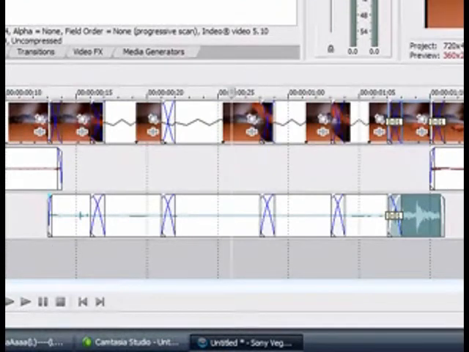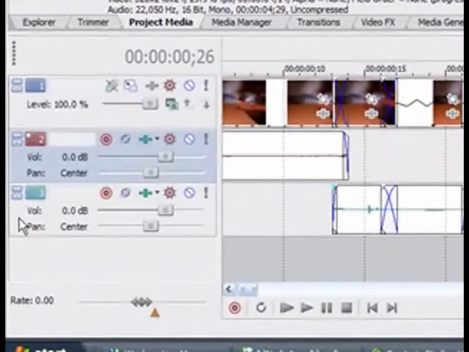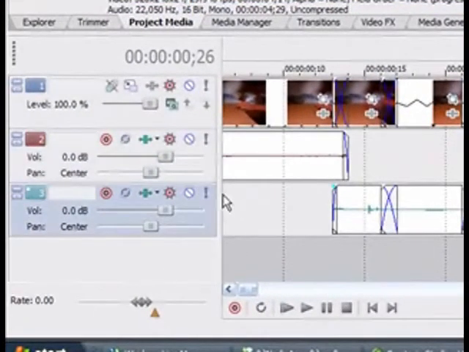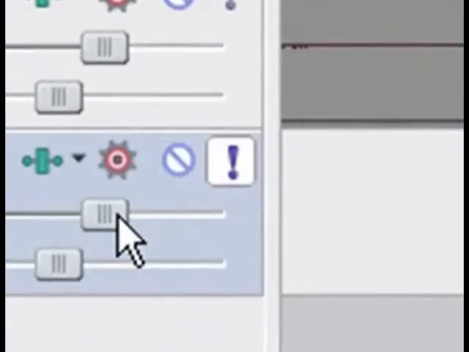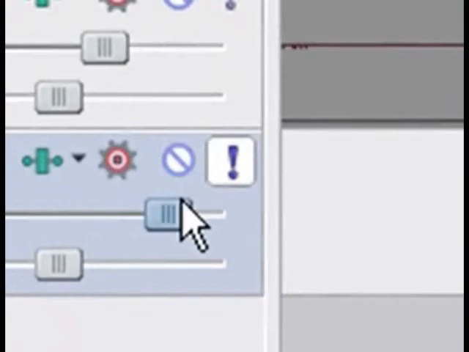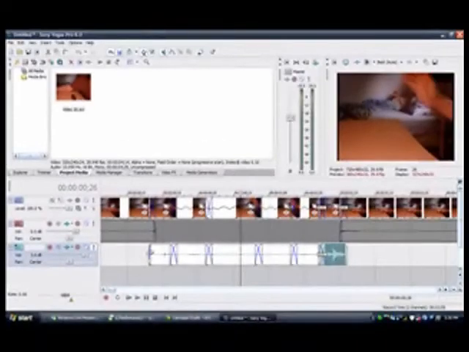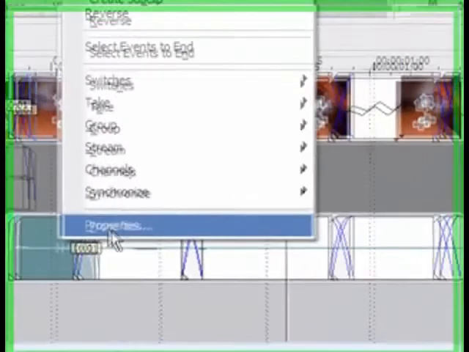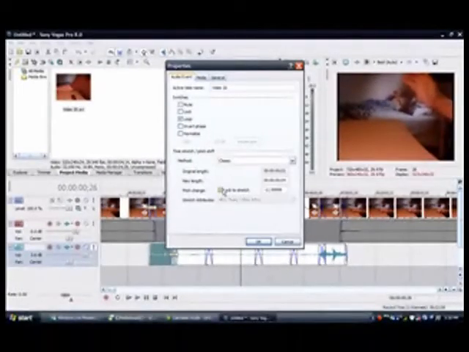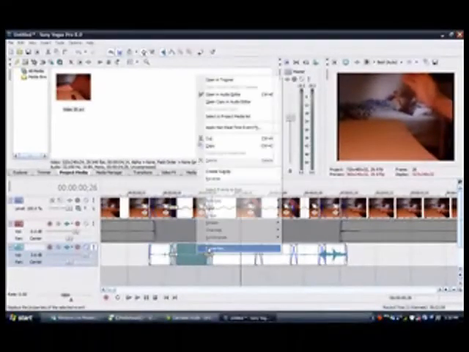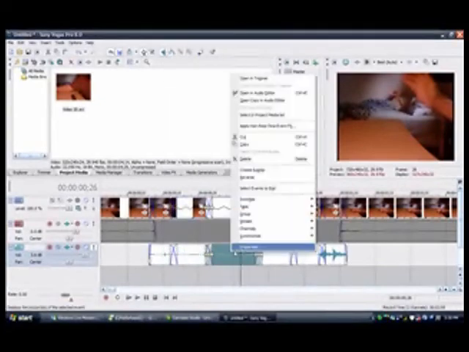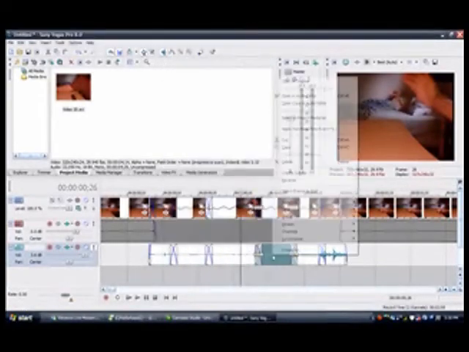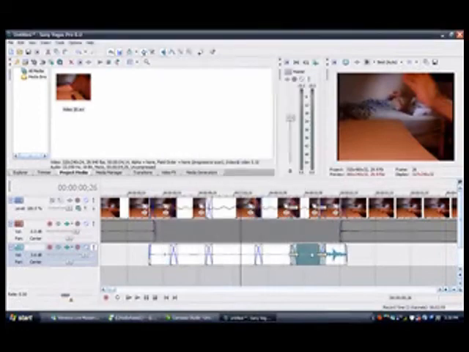Now, double click on the bottom audio track, should be number 3, and click the little exclamation mark that says solo, and then drag this volume thing to 3.6 dB. And then the next thing you're going to want to do is right click on the audio track, go to properties, and lock to stretch, and do that for all of them. What that does is just make it not echo as much.